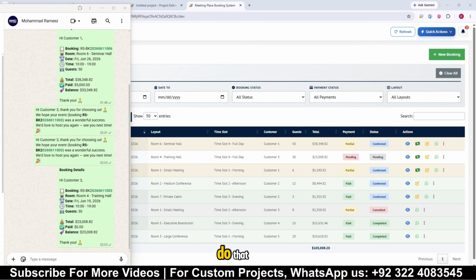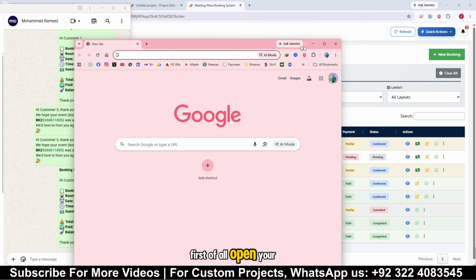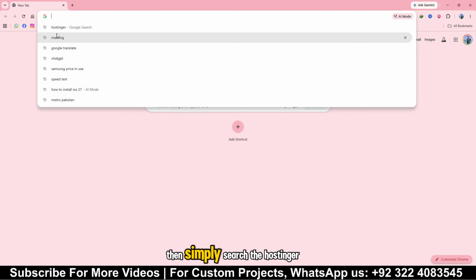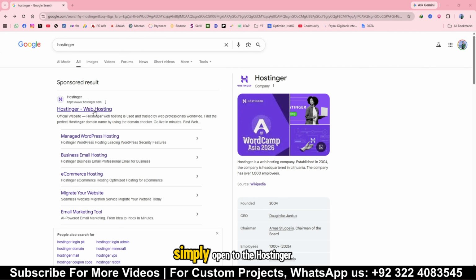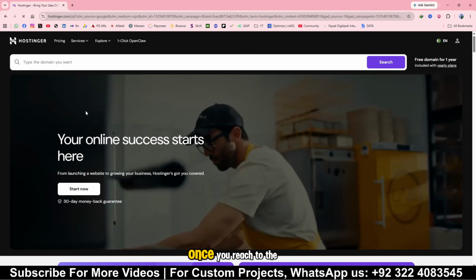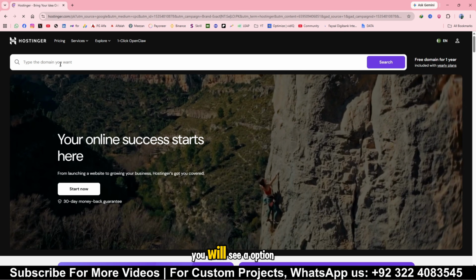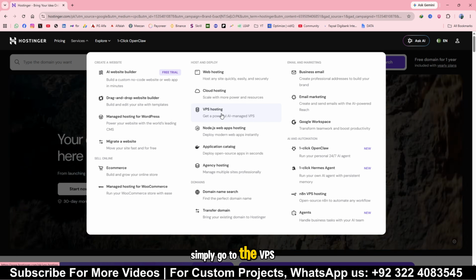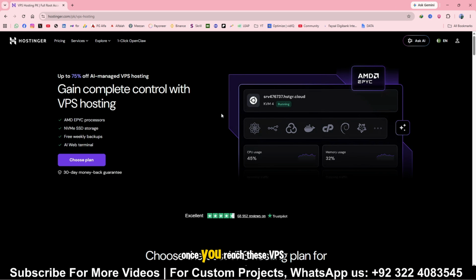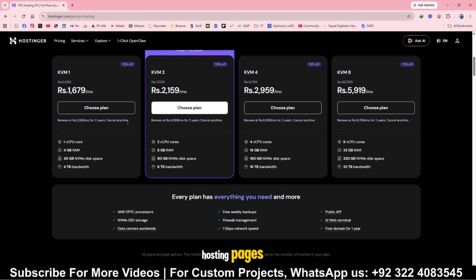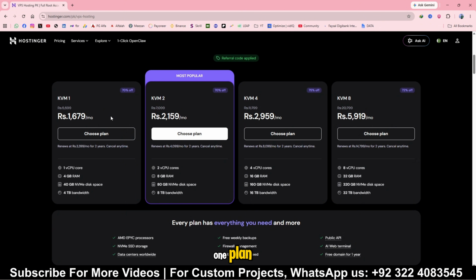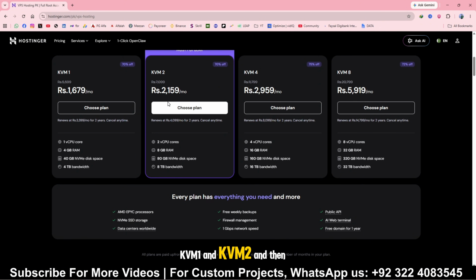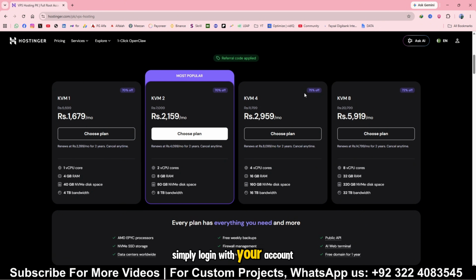Okay, so how you can do that, I will explain each and everything step by step. First of all, open your Chrome browser, then simply search for Hostinger. Simply open the Hostinger website. Once you reach Hostinger, you will see an option for services. Simply press on this and go to VPS hosting. Once you reach this VPS hosting page, you can choose any one plan, KVM1 or KVM2, and then simply log in with your account.